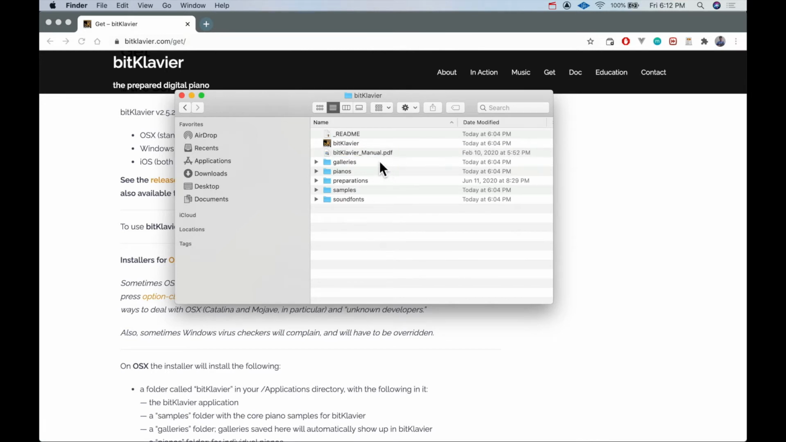So next we have the folders. Here's galleries. You can see it's a bunch of XML files. Essentially, you can think of a gallery as some sort of project or perhaps a document that you might save to your disk while working. A gallery is the bitKlavier equivalent. Usually you interact with galleries through the app, and that will be explained, but probably the only reason you'll need to visit this folder might be to export or import a gallery from somewhere.